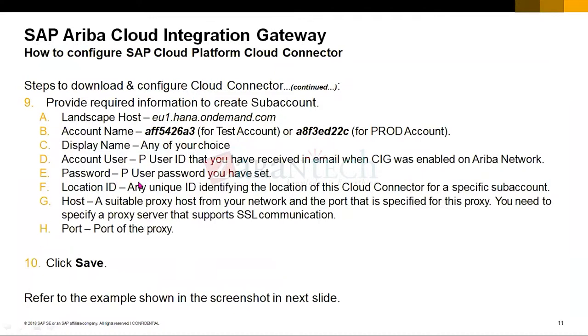This is important from the certification point of view. If anyone of you is preparing for the CIG certification, this question was there recently. I gave the exam just last week. There were questions like what kind of information we provide, what the location ID is, and what host name we are adding.